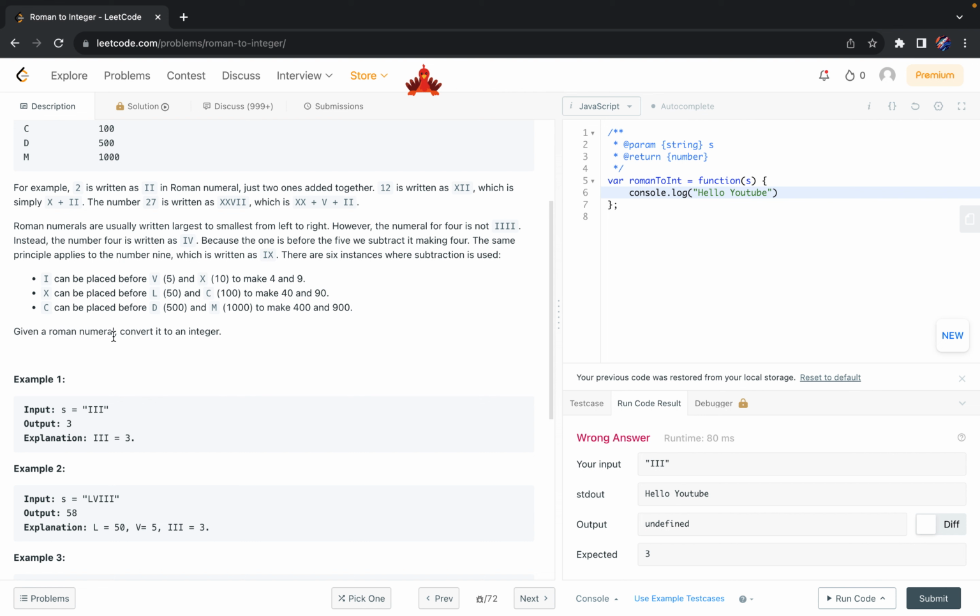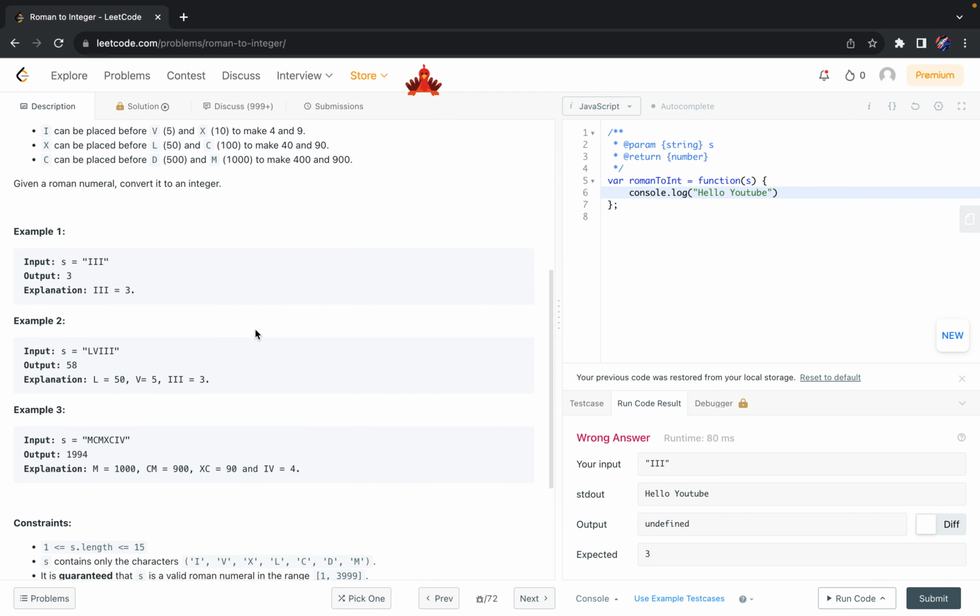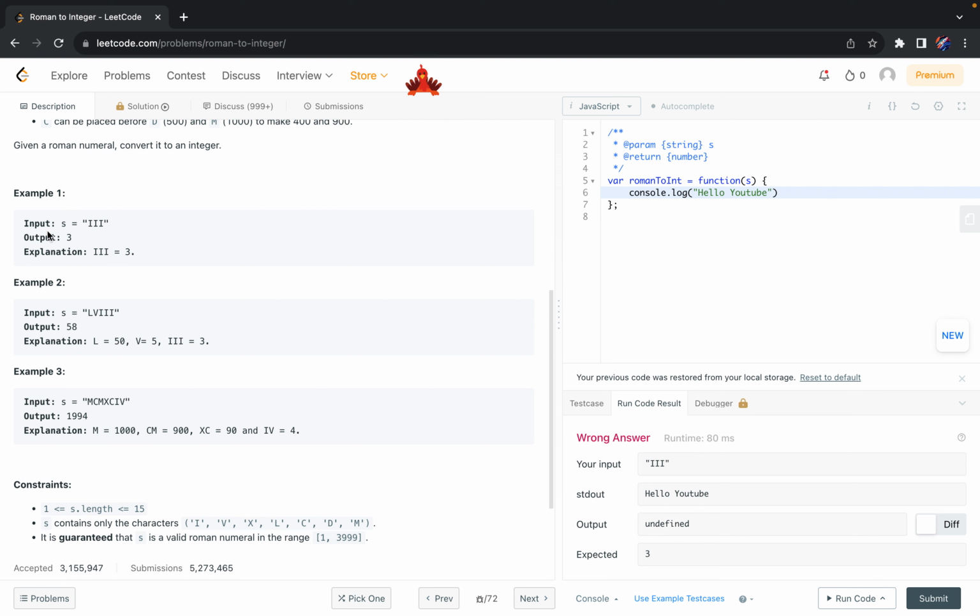So given a Roman numeral, convert it to an integer. Okay, so let's look at the examples. So example 1, we have the input string s is equal to III. Very straightforward. It's in standard Roman numeral format from largest to smallest. We just add them up, and our output is 3 because 1 plus 1 plus 1 is 3.